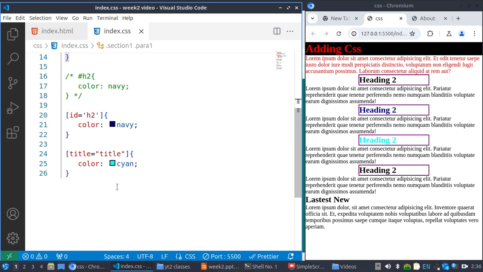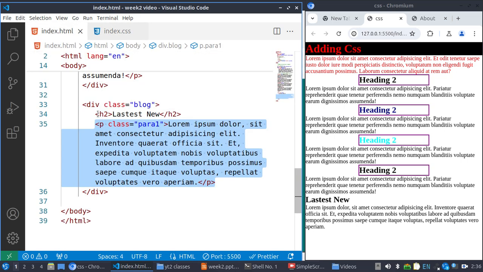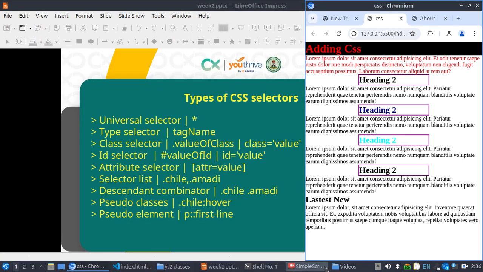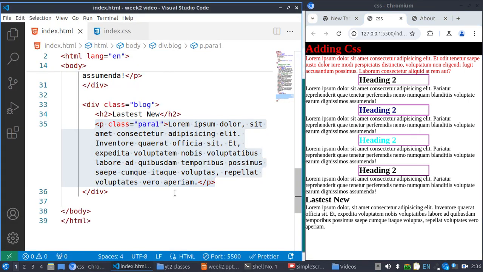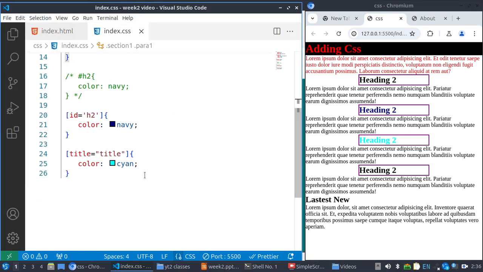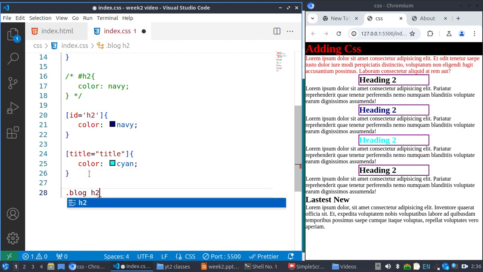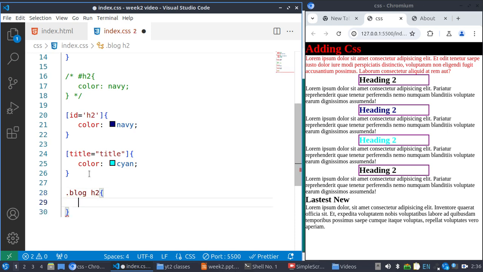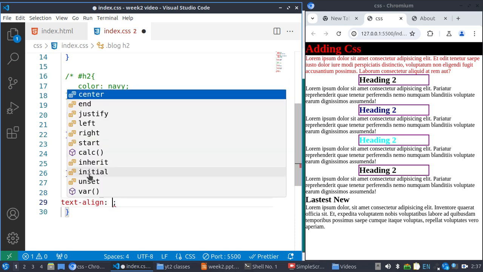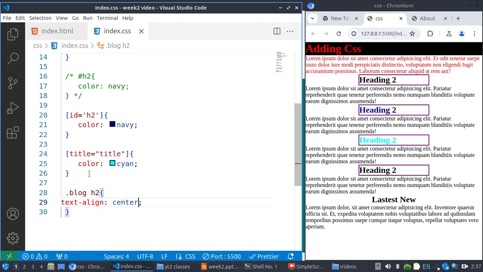So if I want to style this blog section differently, I will say only style the h2 that is in my blog section to have a text align of center, so it will run to the center. So if I go to my CSS, I'll say dot blog h2, text align center. So if I save that, you notice the text has been aligned to the center.